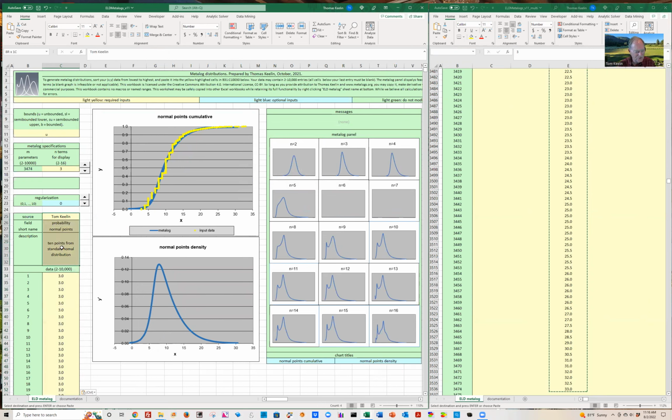I could go through and rename these fields and of course rename the points on the graph. I'm not going to bother to do that right now. But the point I want to make is once you put in your data, you can put in your data from any source at all. This workbook will instantly give you a choice of metalogs from 2 terms up to 16 terms. If they are blank here in this metalog panel, that means the metalogs are infeasible for that number of terms and that particular data set.